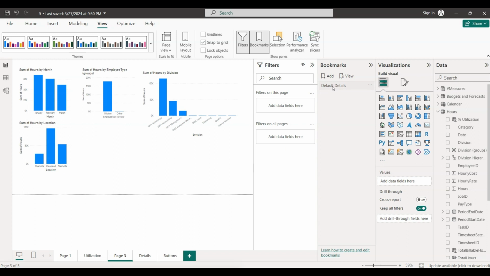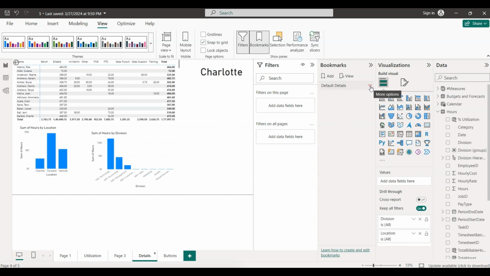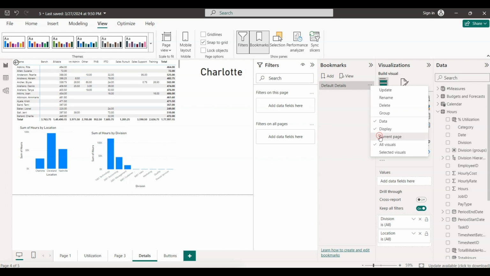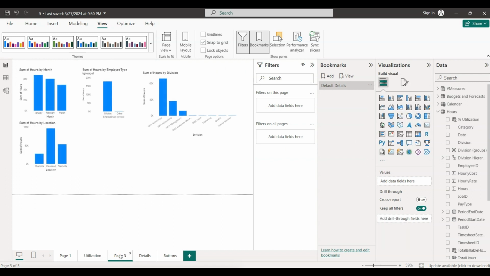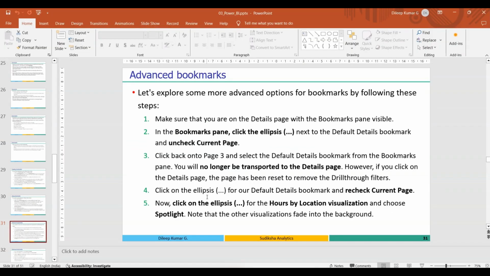So it is, the action is not performed. That means it is not taking you to the details page. Now again come back to the details page. Now again check it. Now check it, current page, means bookmarks are applicable. Now go back to page 3 and then click on default details. So it will take you to the details page. That means it is working, right?